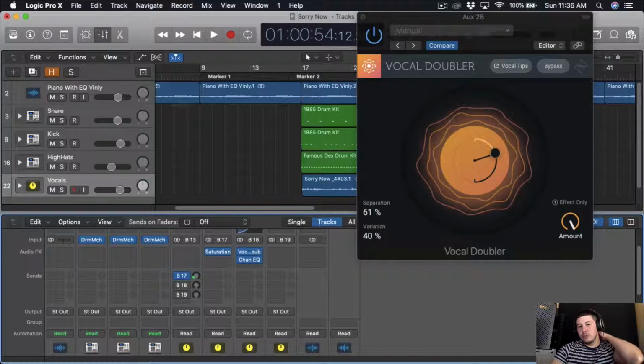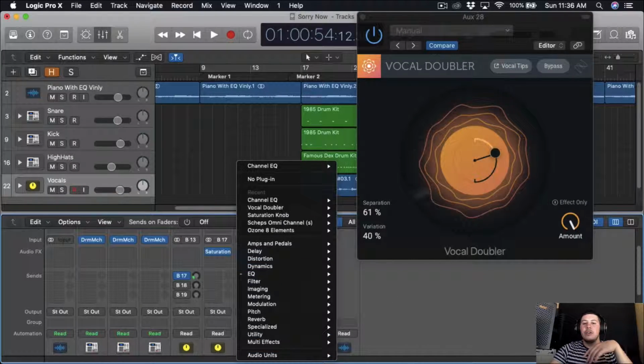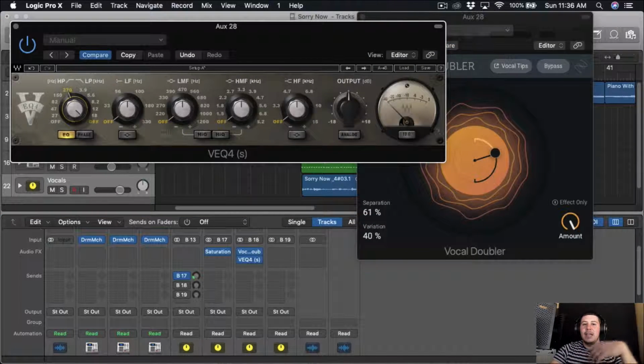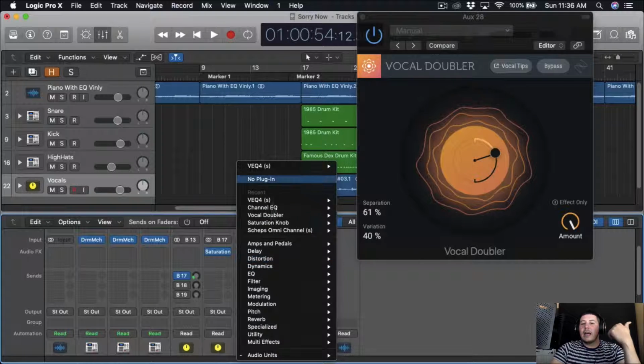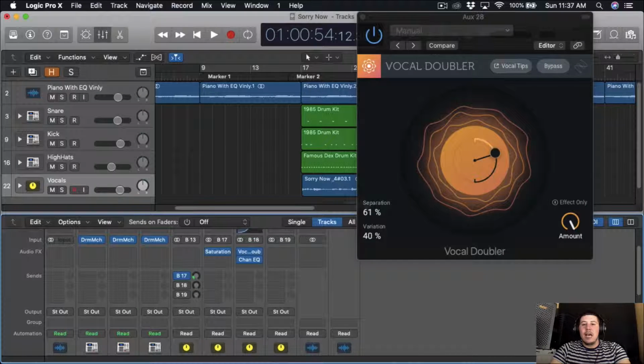Another cool trick: if you don't want to use a simple EQ channel, you could use the VEQ by Waves, cut out 270 and turn the analog on, and it will add a nice color to your vocals. I just use a regular EQ, so I'm going to cut out about 590, and then I'm going to mix it in.